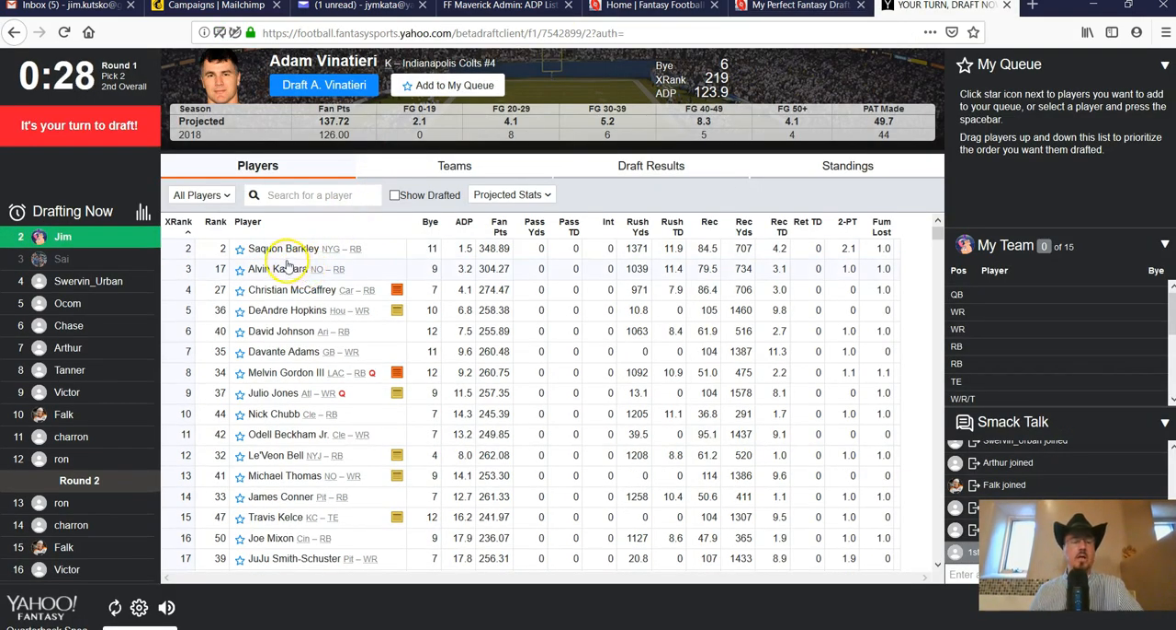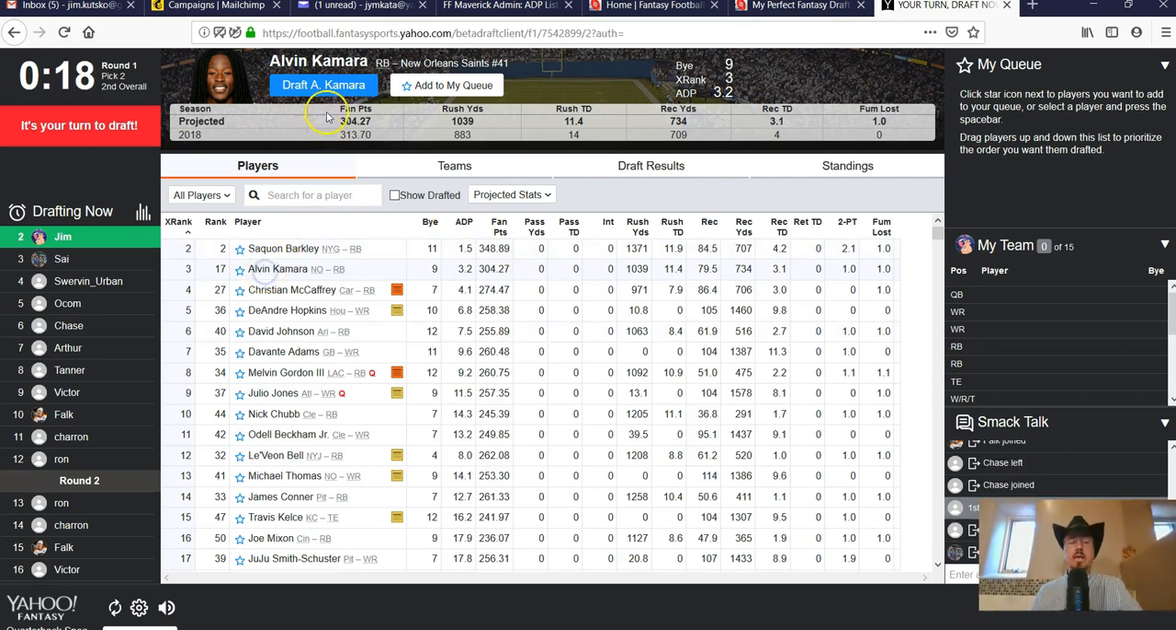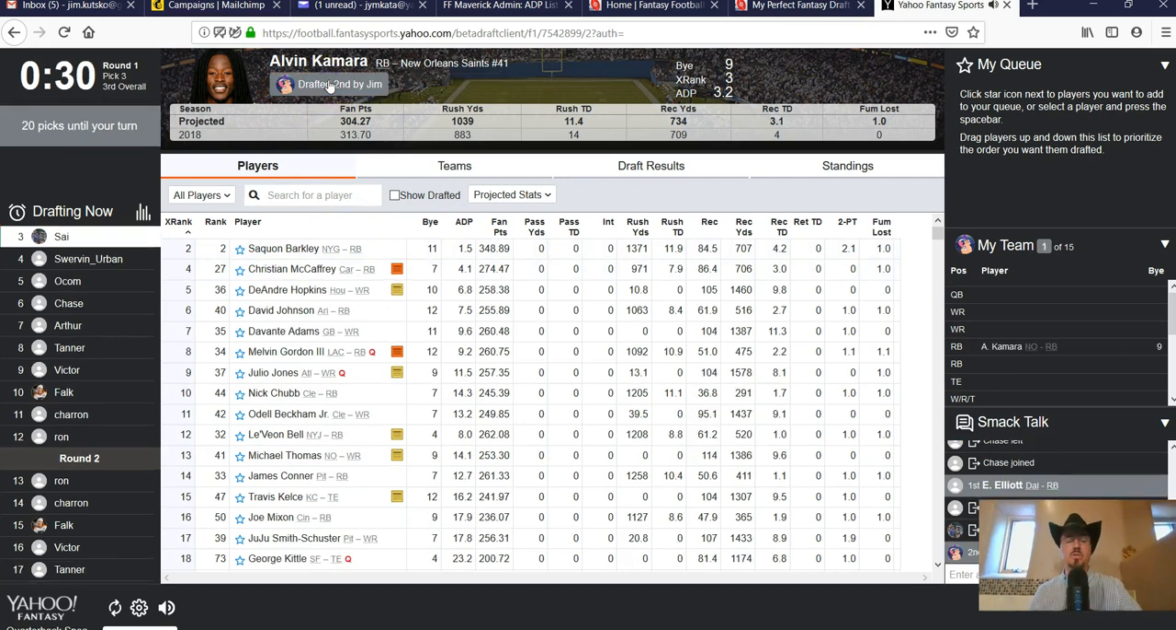So we are on the clock. You can see that Alvin Kamara is right there. Oh, look, who did he take? Zeke. The guy took Zeke first. It's interesting. Saquon is there. But again, is Saquon a bad choice? Absolutely not. I don't think he's a bad choice, but I just like the upside and potential that Alvin Kamara is offering you this season.